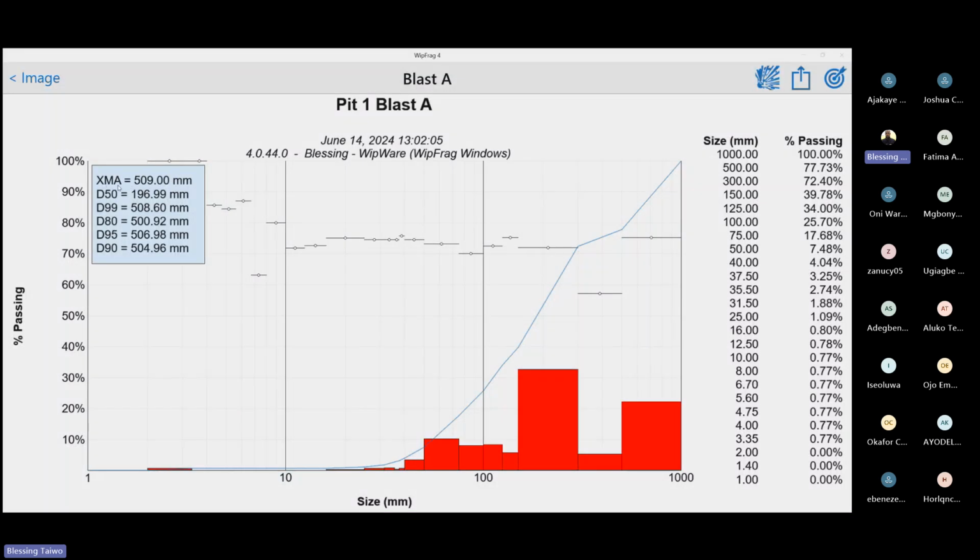So the first parameter you have here is XMA. So this is maximum material, the maximum fragment in the blast we just analyzed. This is the D50, which is the main size. The D50 is just showing the size, the average size of the material in that blast.